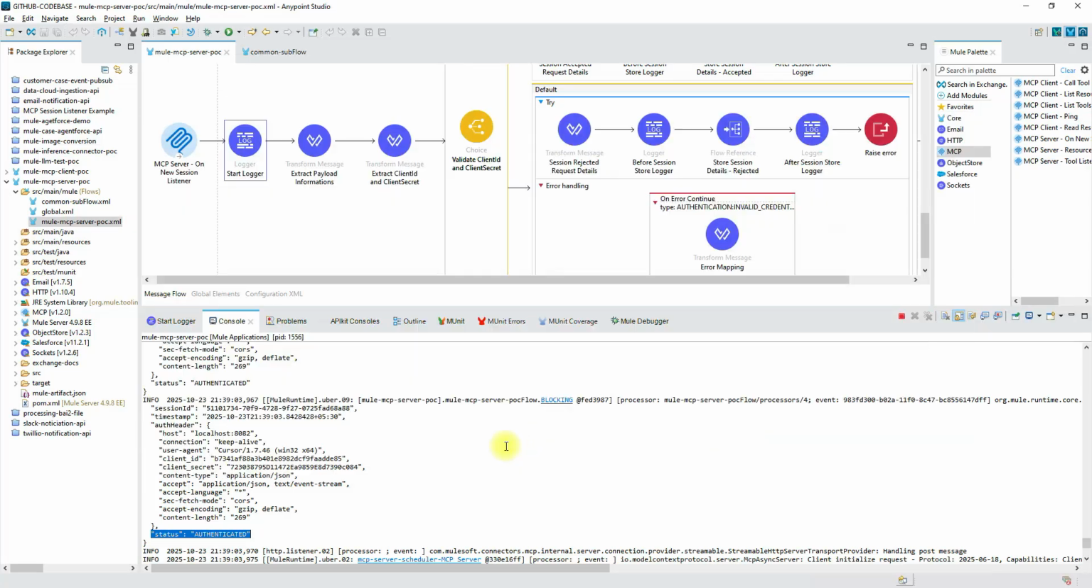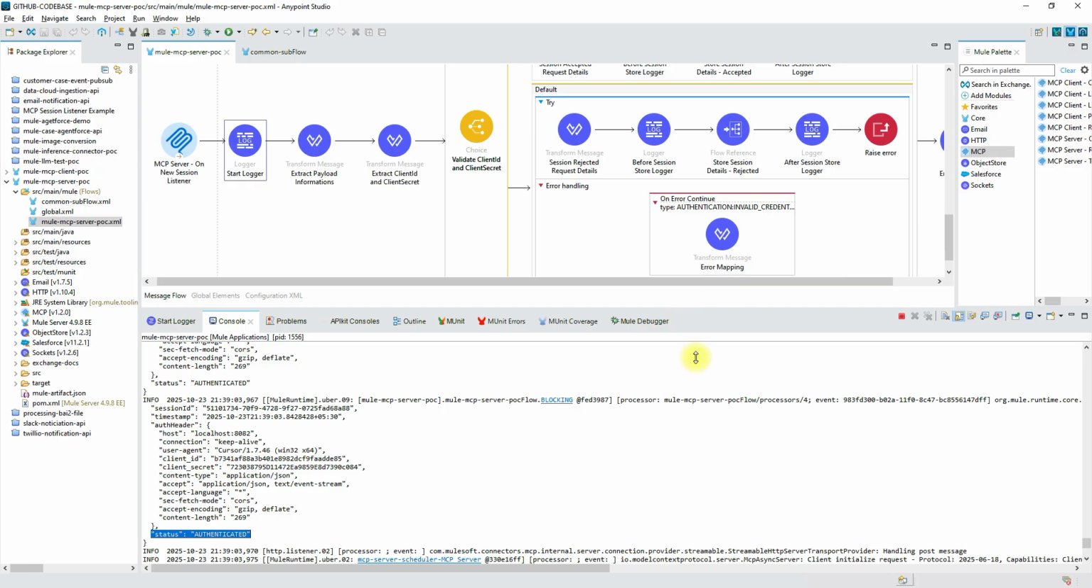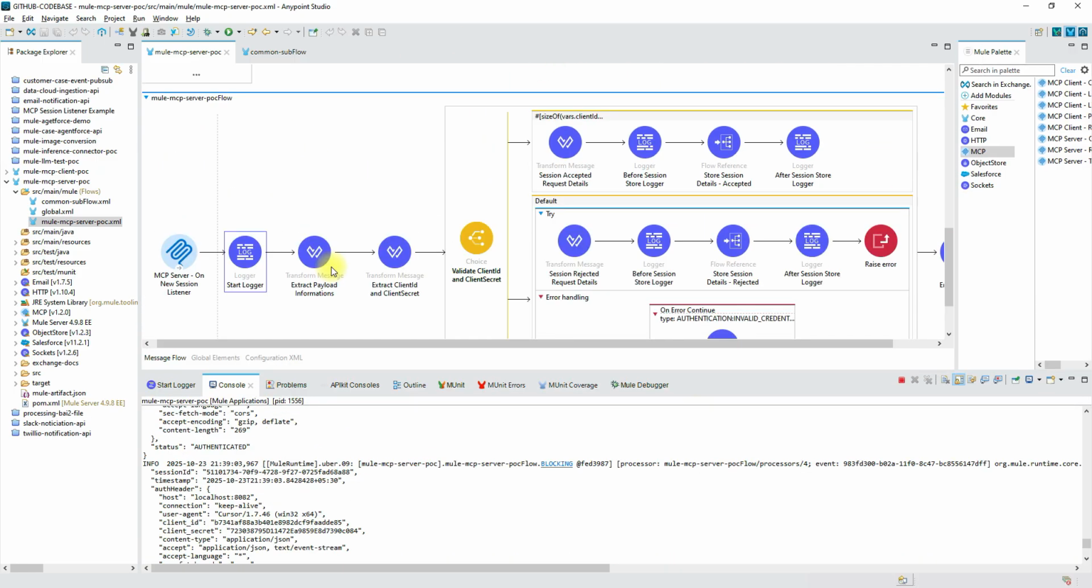I hope you are going to implement the same things at your end and understand the purpose of this. In a different video I'm going to come up with how we can validate basic auth, and also how the auth providers can be used in Mule itself, to see how this can be implemented.